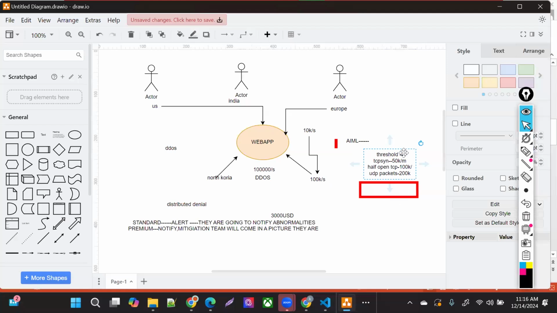Unless you cross that threshold, the DDoS mitigation team is not going to come into the picture, right? Now, this was the issue which I saw in my real scenario. My DDoS attack happened, and again, that mitigation team did not come into the picture.